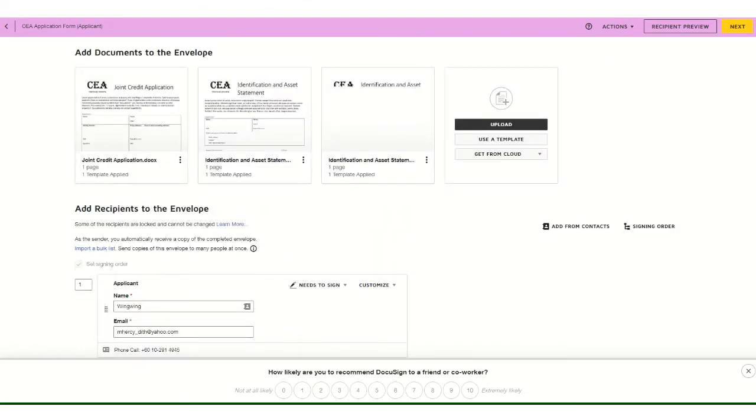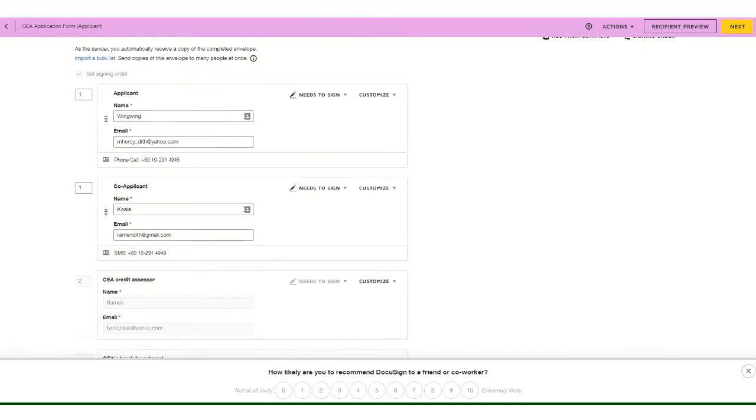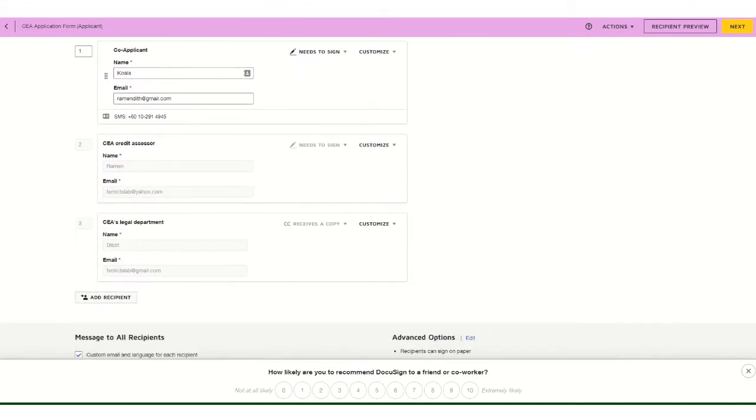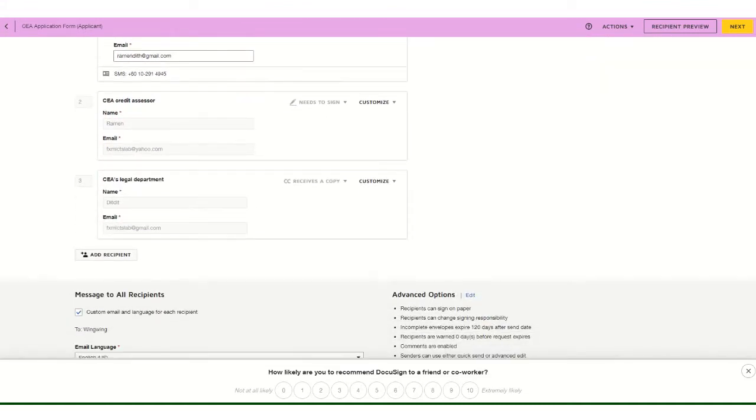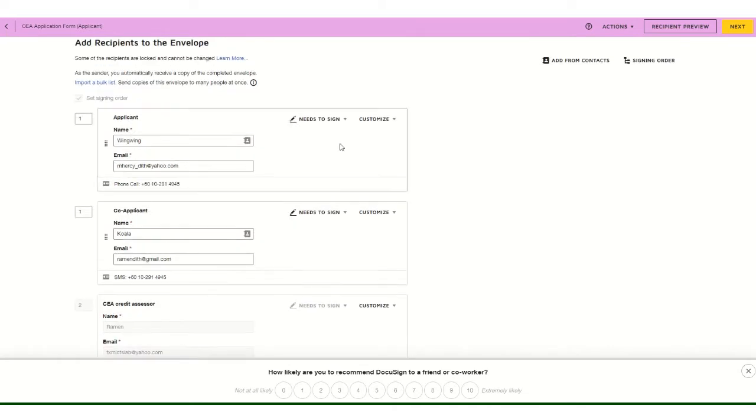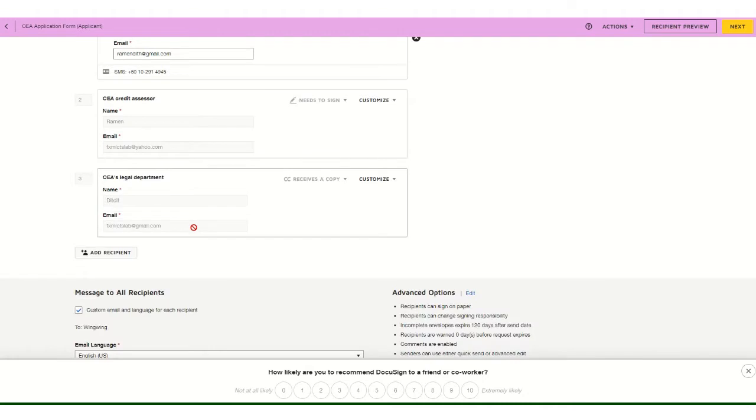So first, we have the applicant, the co-applicant, the CEA credit assessor, and the CEA's legal department. So the first recipients of this document will be the applicant and co-applicant. So they will receive the envelope at the same time. And then followed by the CEA credit assessor.